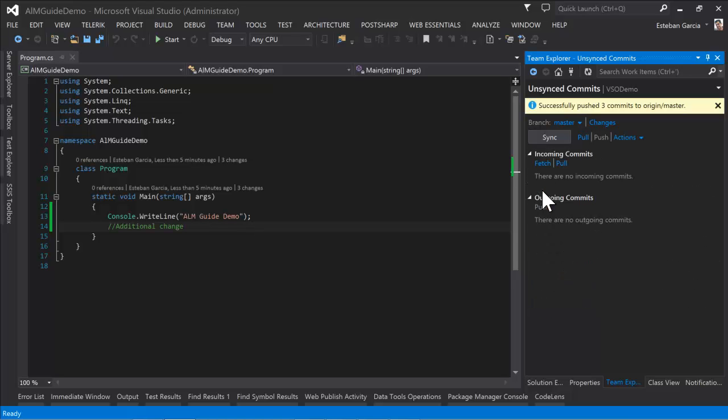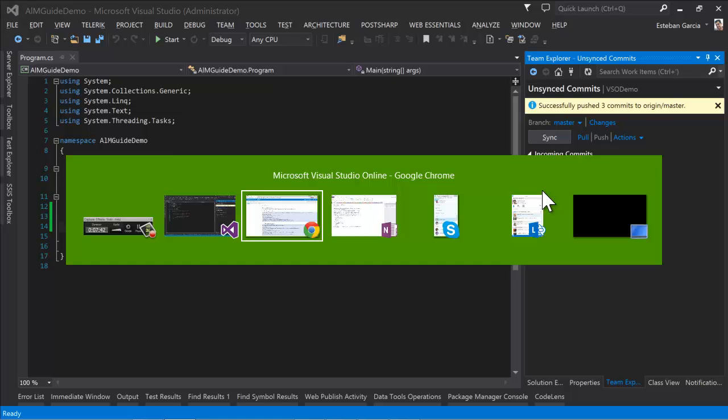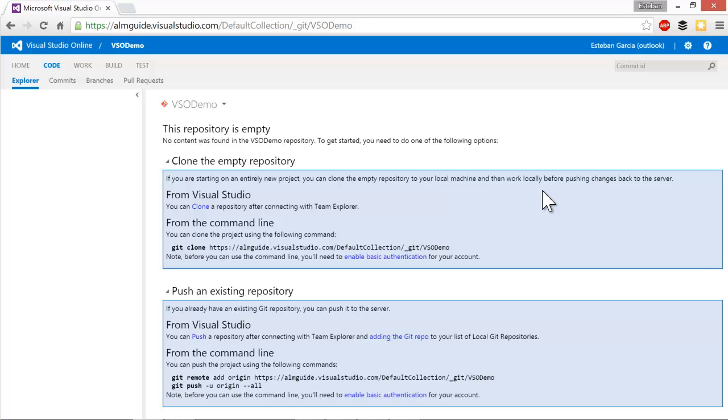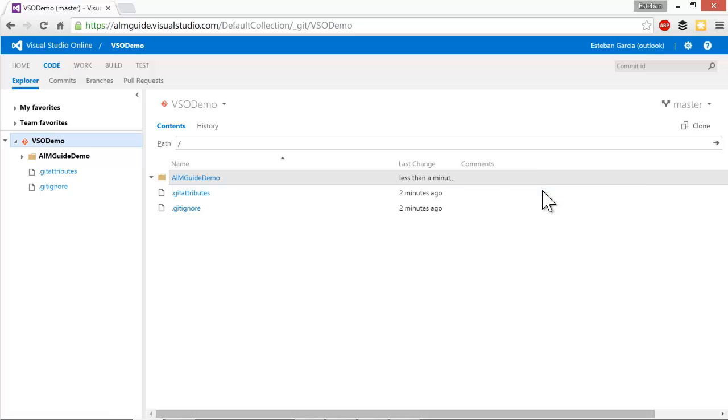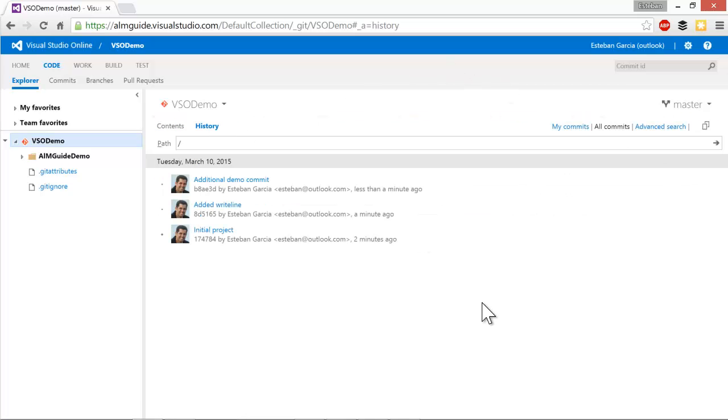And all this did was issue a git push command, which pushed my changes up to the server. Now, I'm going to flip back over to Visual Studio Online and refresh this page. And you can see that my changes are here. If I click on History, all my local commits made it up here as well.